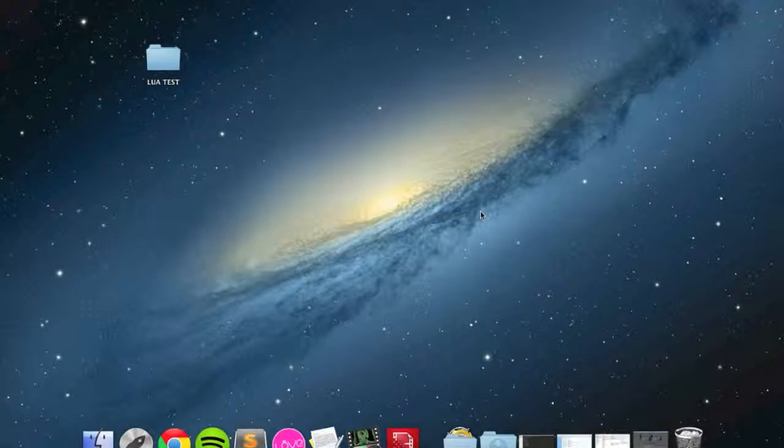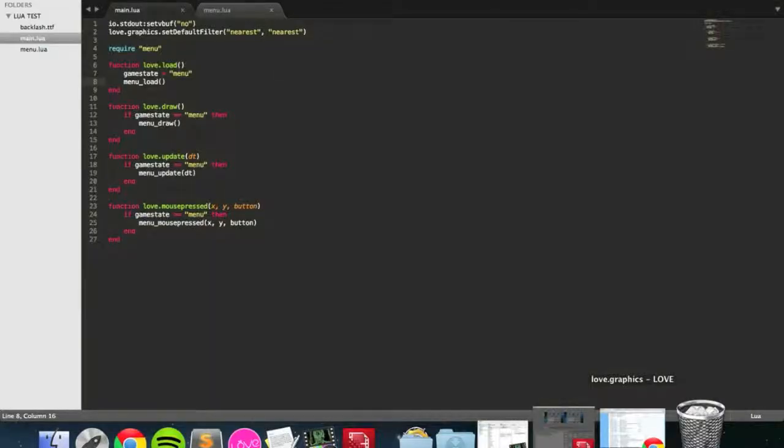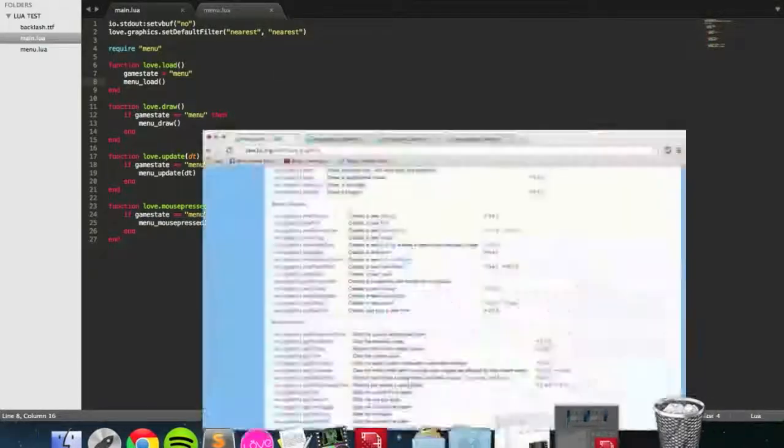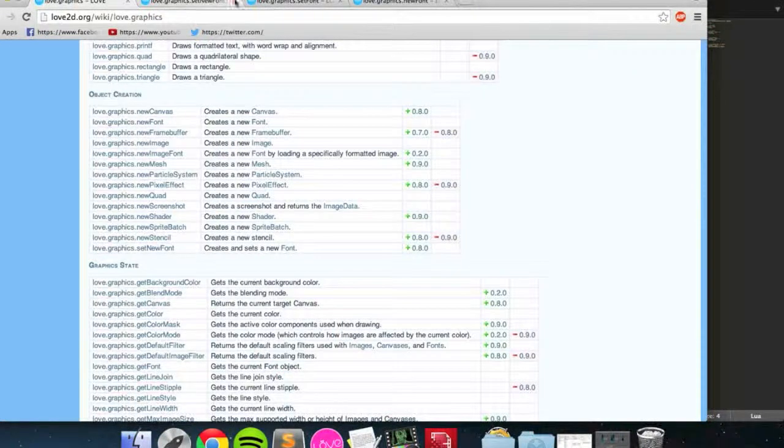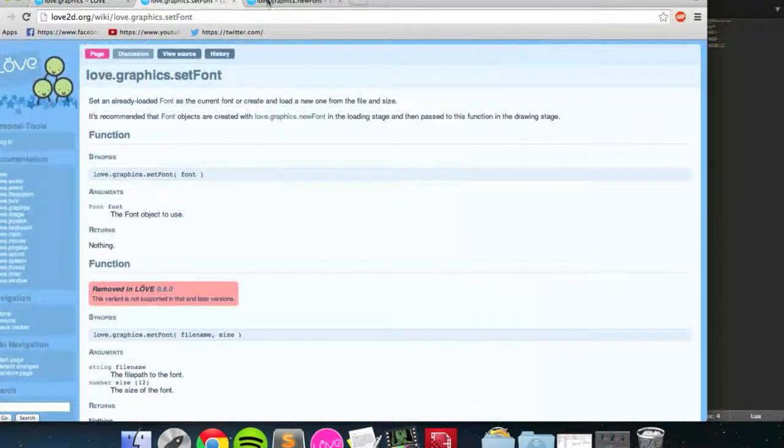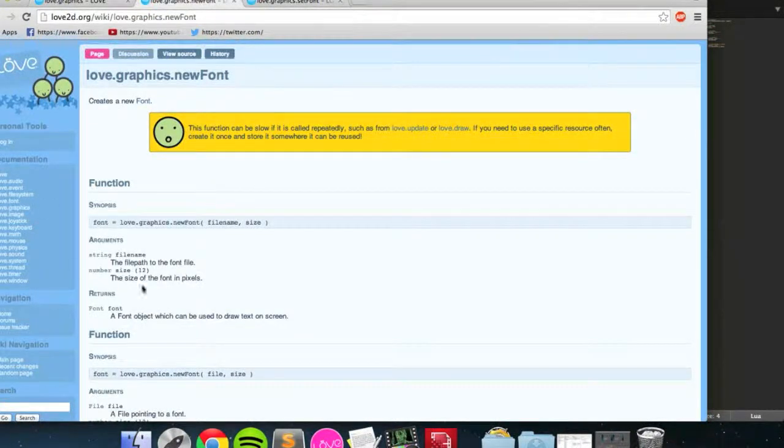Today we're going to be extending the buttons that we created in our last episode and creating some new fonts to go along with it. So let's have a look at the new functions we're going to be using to load in these new fonts and set them. First thing we've got is love.graphics.newFont. This will create a font and store it in a variable. As you can see, it's got two arguments, file name and size.